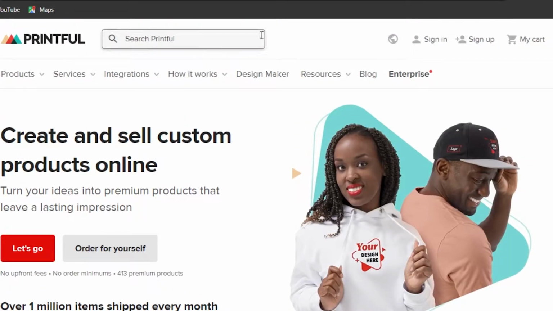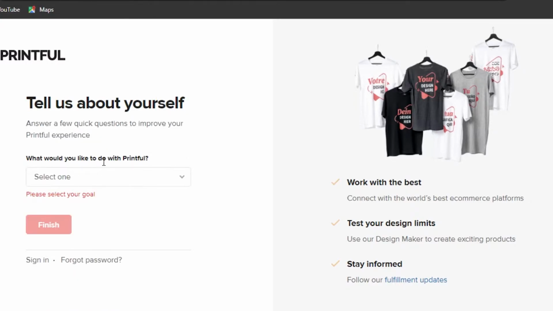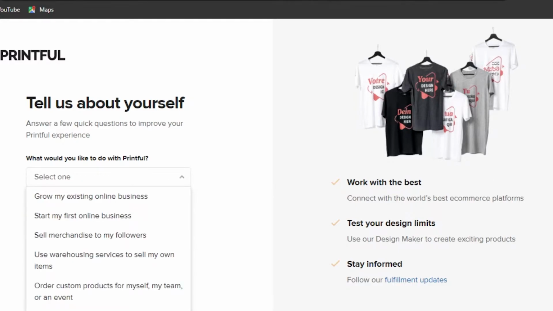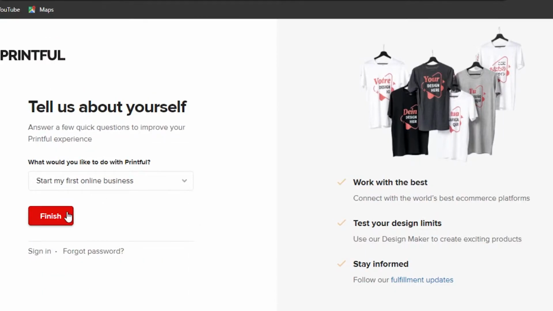In order to sign up on Printful, you just have to click on the sign up option given. So you can sign up with your Facebook, Google, or Apple, or you can also use your email address. I'm gonna go ahead and quickly sign up with my Google account. Now we have to select what would you like to do on Printful. So it depends on you. If you want to grow your existing online business, start my first online business, sell merchandise to my followers, use warehousing, create custom orders, become an affiliate, or just playing around. So I'm gonna start my online business and click on finish.